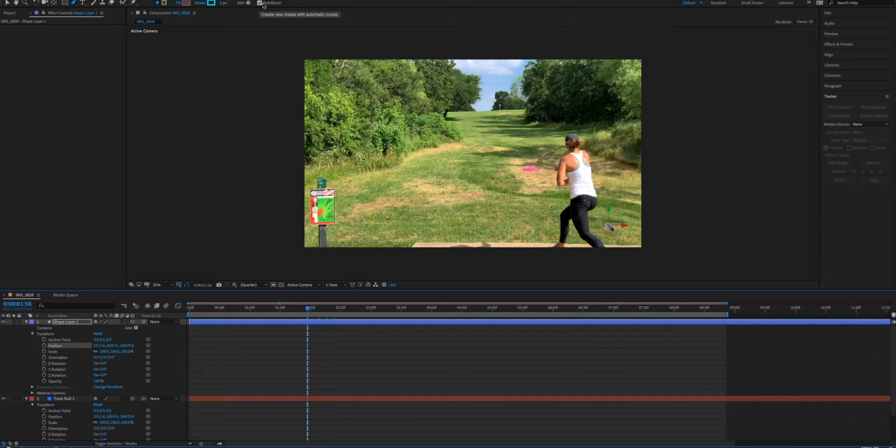This Roto Bezier, I'm not even sure how to pronounce this thing, Bezier. But basically, if this is not checked, you're going to get real jagged lines. With Roto Bezier selected, After Effects is going to create smooth arcs out of everything you do, so you'll see that as we go. We're not going to get any jagged lines because this is selected.